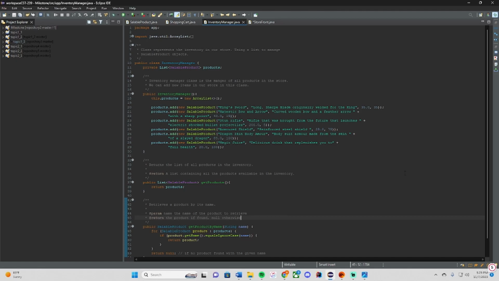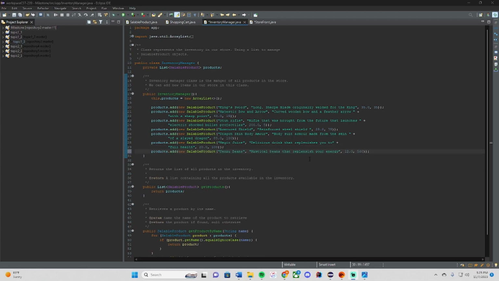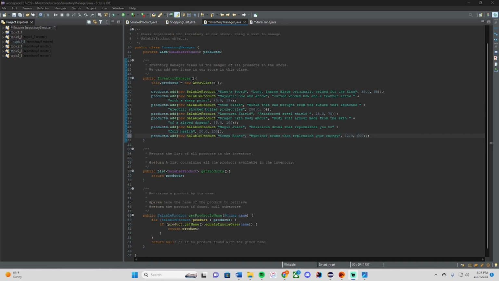I wanted to add more health, but I think the magic juice would be good for now. And as you can see, I also added senzu beans as a health product here in the inventory manager. I'm really enjoying this whole process of adding stuff. This is all hard coded in here for demonstration purposes, of course.